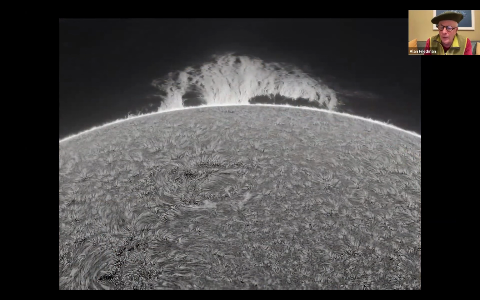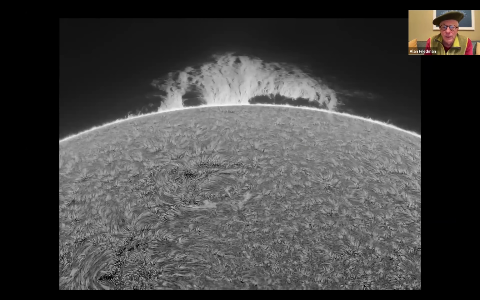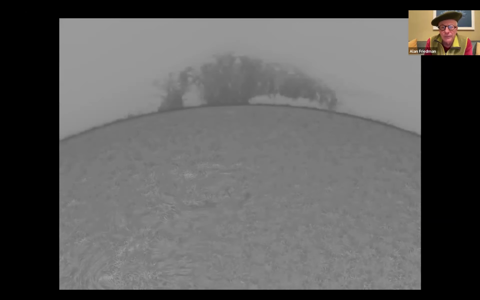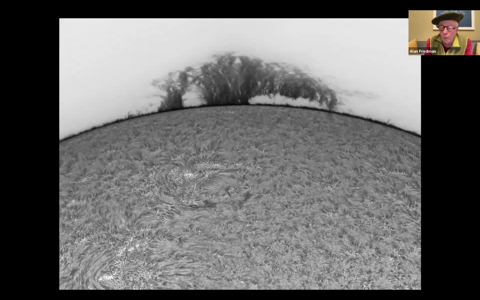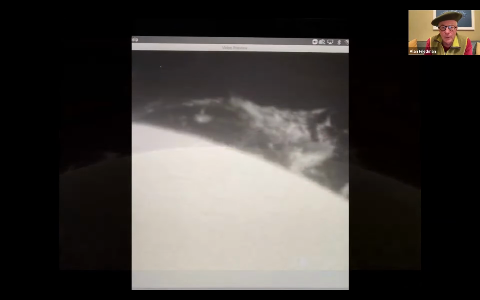This is the same prominence a day or two later. It was really a massive prominence, and I'm just showing you a couple of possible ways of varying positive and negative, all presenting the information accurately, but differently. This was a very early image of a prominence I did. I like to look at that one.